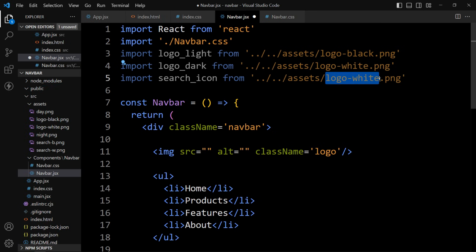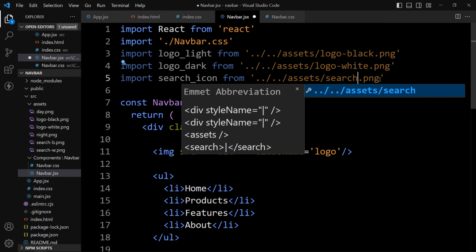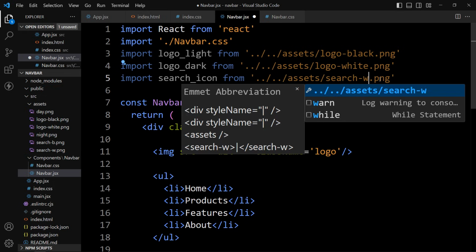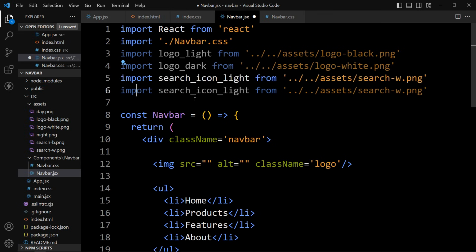This will be search white, searchw.png. So it will be used in the light mode. So here let's add search icon light. Now duplicate it and we will add one more search icon that will be for the dark mode. Search icon dark, and here we will add a different file. Search B, that is searchblack.png.